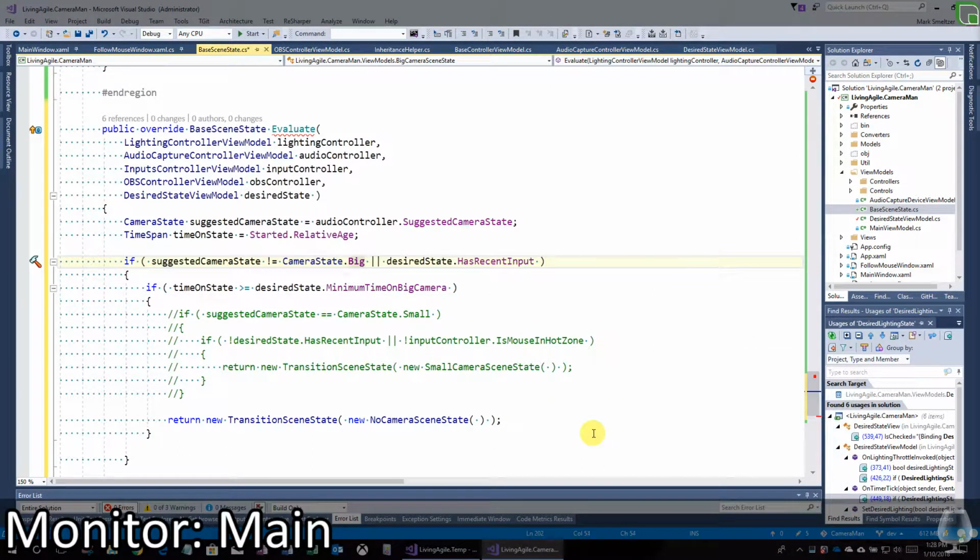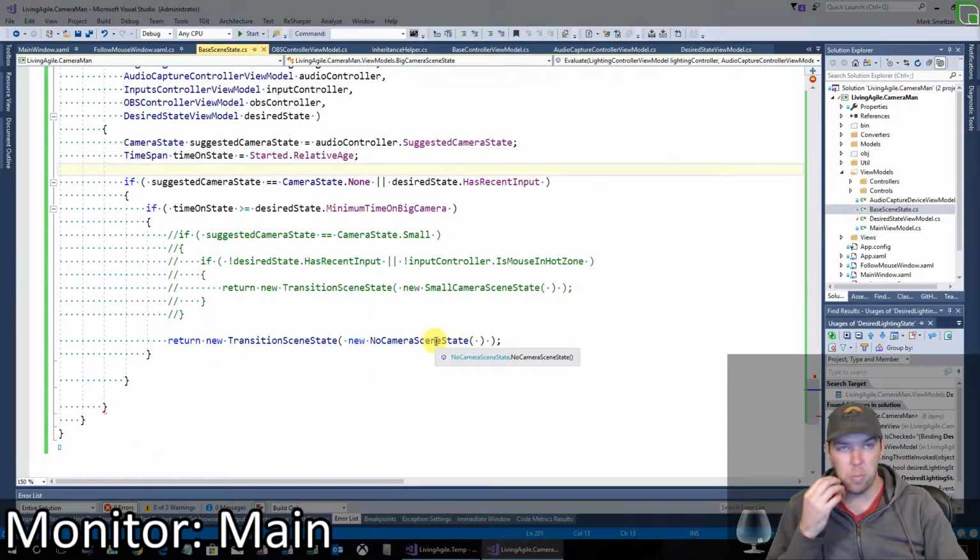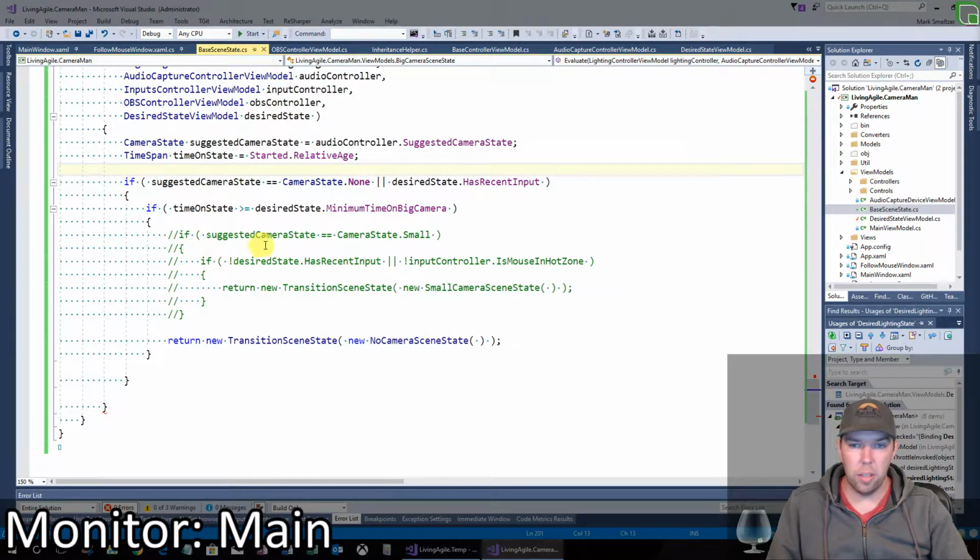And I will rather only disengage when I've got input or it's recommending small or none. So that case where the audio is dropped off, but it hasn't dropped off enough to go down to none, I'm going to keep it on big camera. That seems like it'll be less jarring. And I can always uncomment that if I change my mind later.